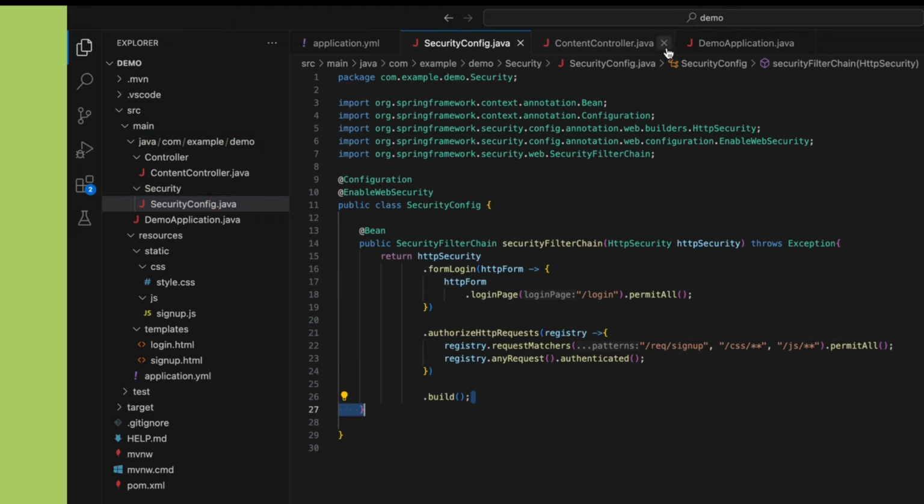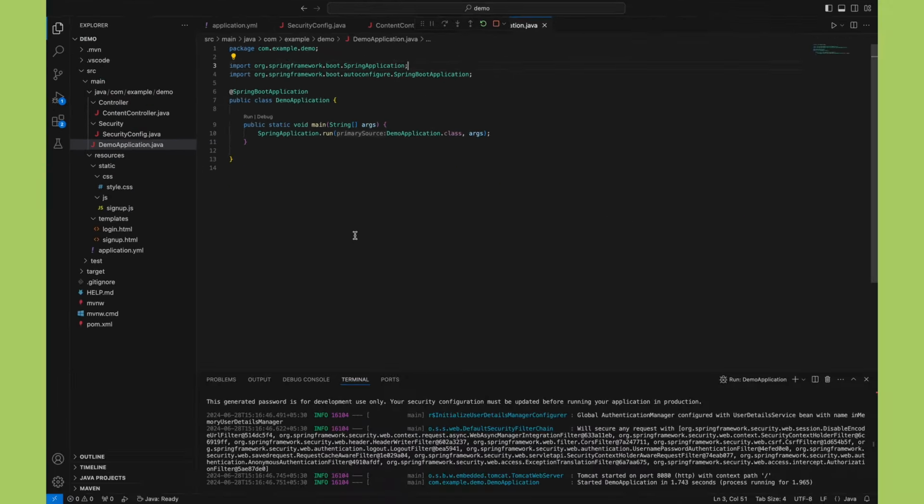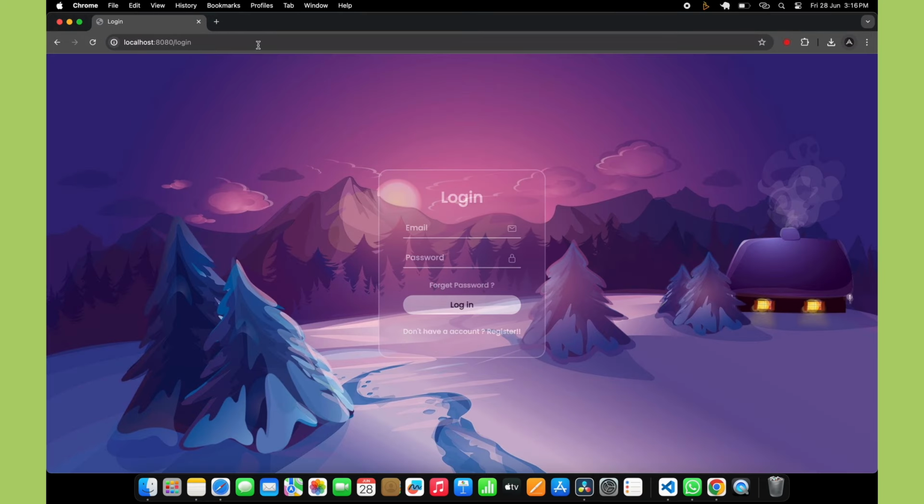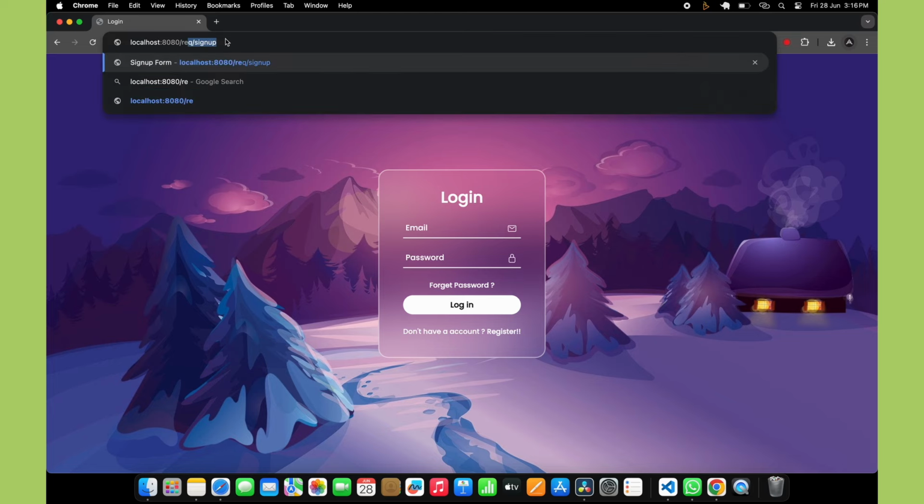Now rerun your application. You should see the login page displayed with the applied styles from your CSS file. This confirms that both the HTML content and the CSS are loading correctly. Let's load the registration file as well.